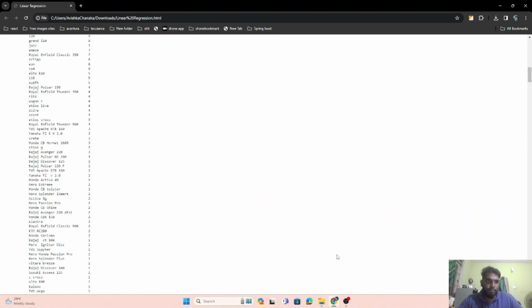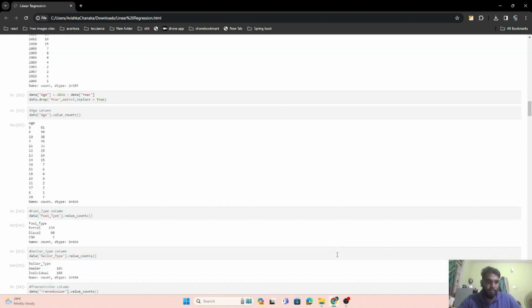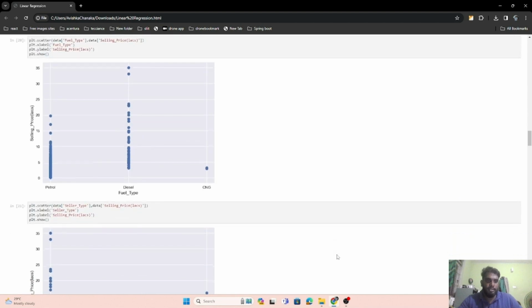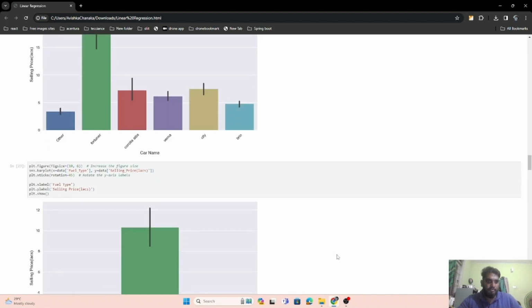This is data processing. This is analyzed using plots and bar graphs.